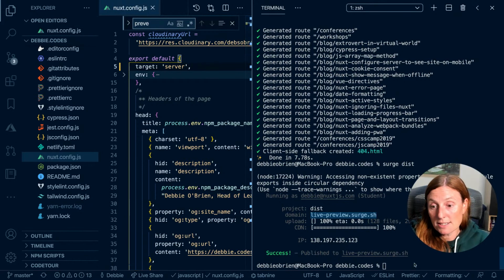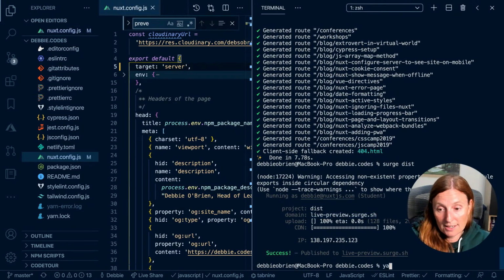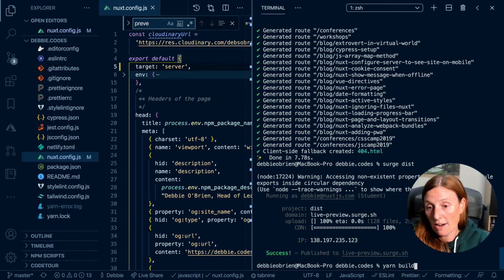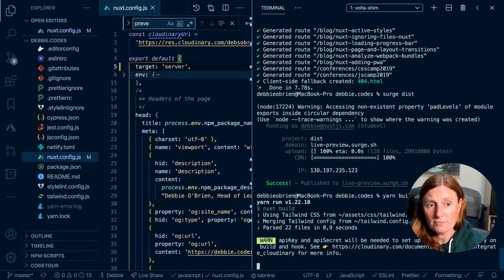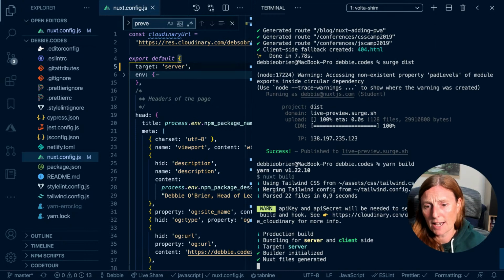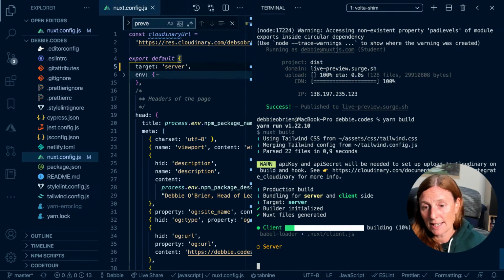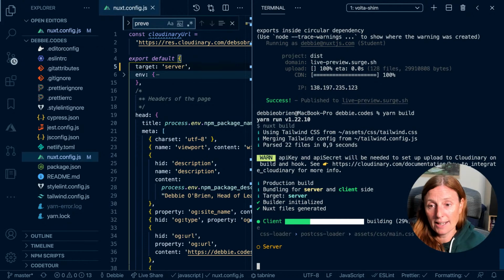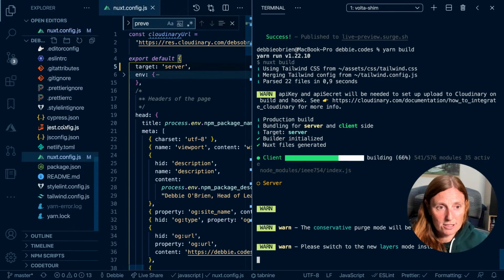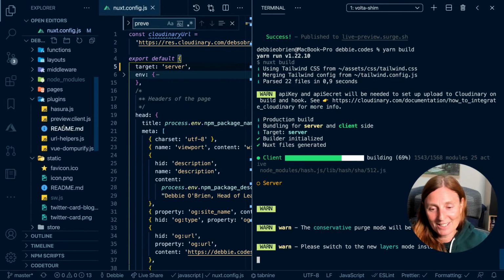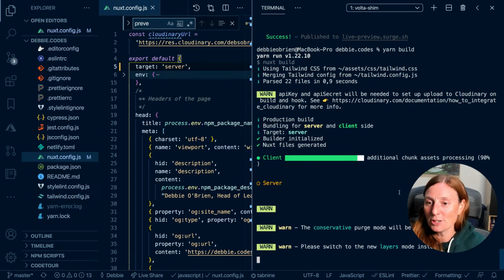So by having target server, now I have to run the yarn build command. I can't run the generate command. So I'm running the build command. It's now building for a server. The difference with the build command is that I don't have a dist folder anymore. Now it's going to have one there because I've already made one, but I should have deleted it first to show you. But yeah, you don't have a dist folder.